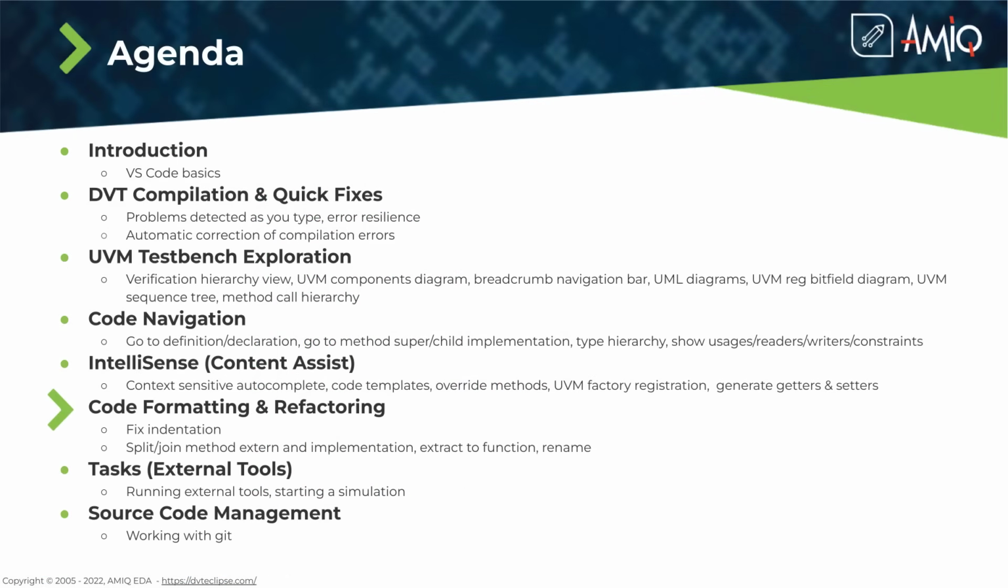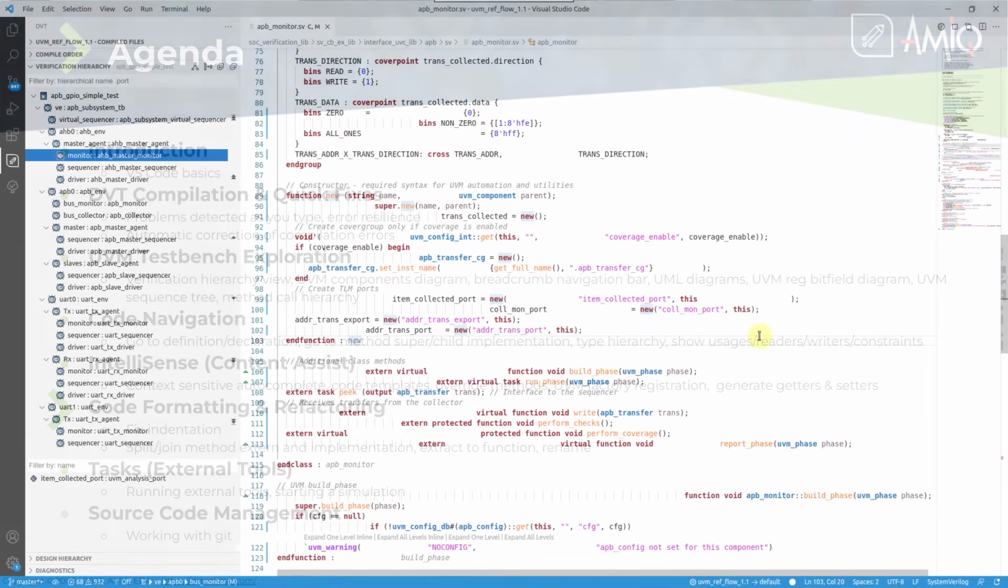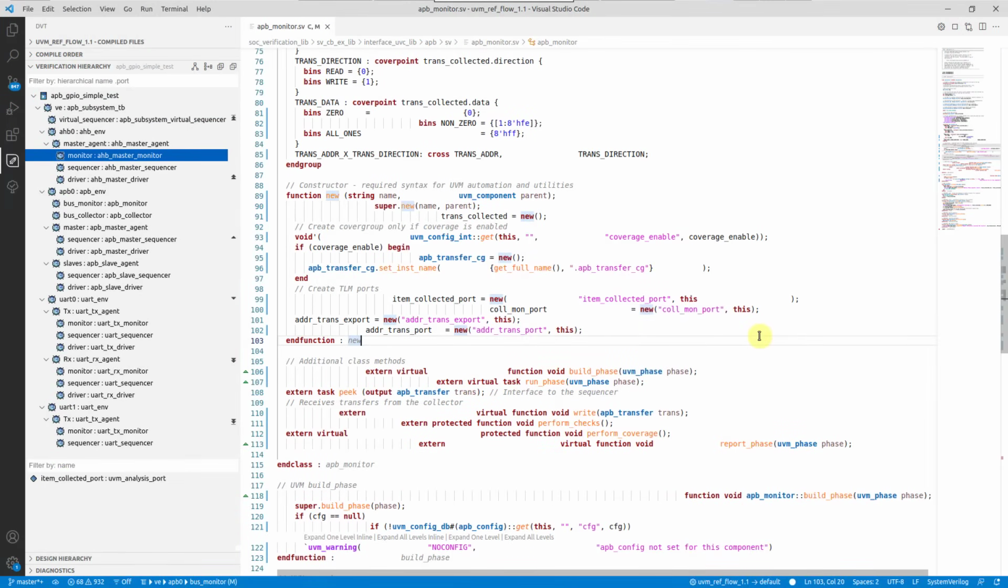Our next topics are code formatting and refactoring, which help you effortlessly improve code readability and maintainability, two key aspects of code quality, especially in projects that span across multiple teams. This code looks quite messy by any standards. Run the format document command and everything falls nicely into place.